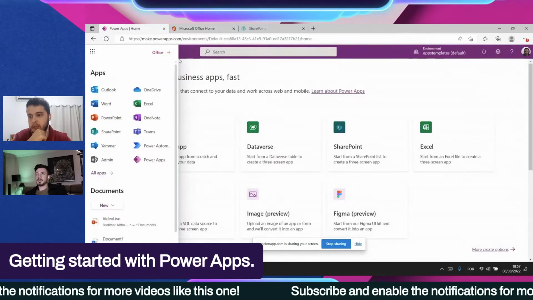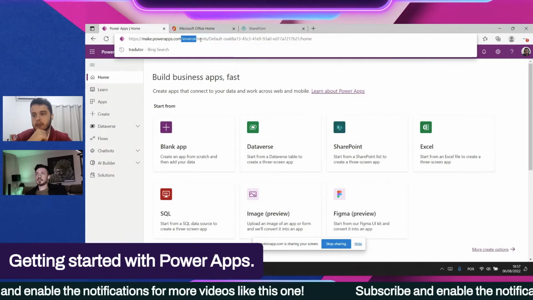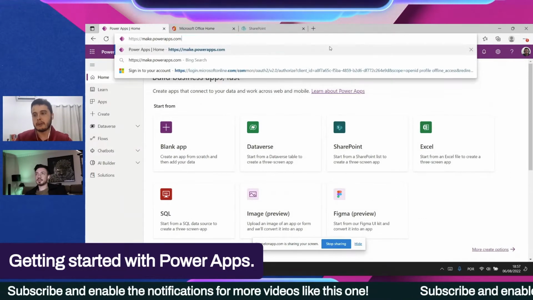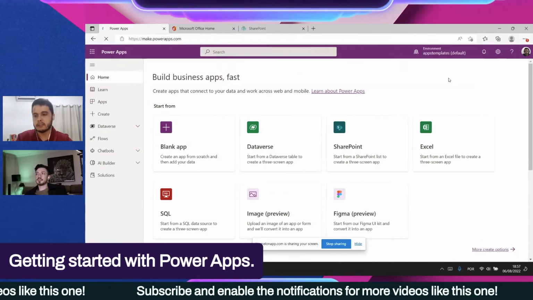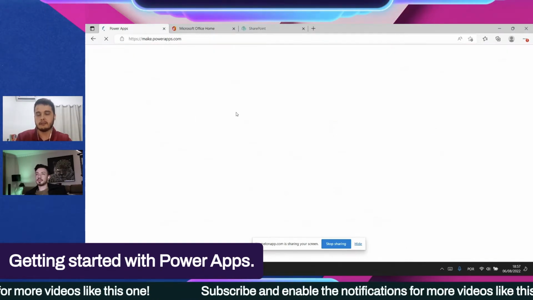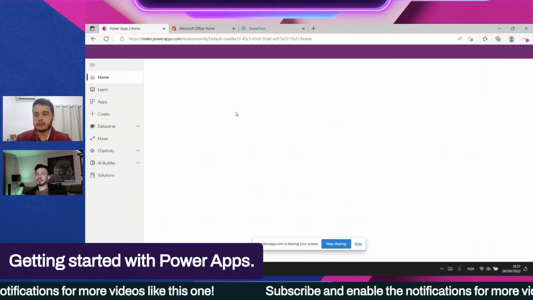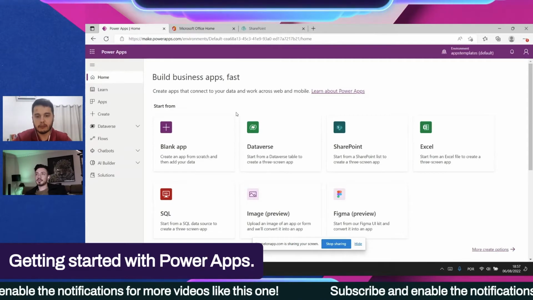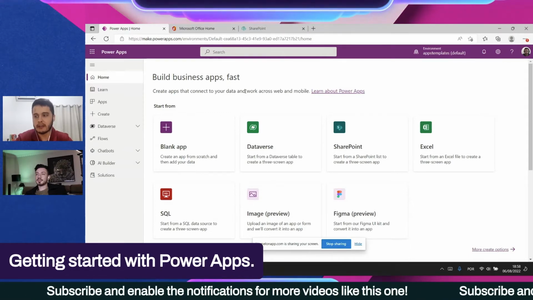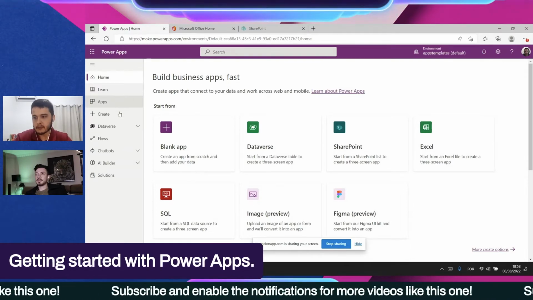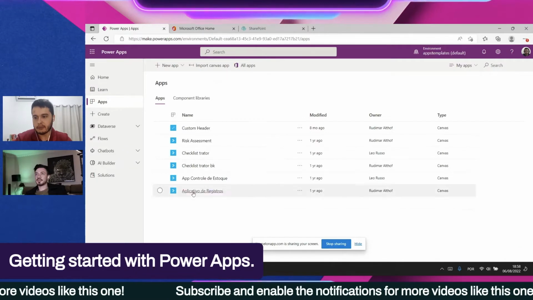So here we are on the Power Apps page. You can also go to make.powerapps.com. This is going to lead you to the Power Apps starting page. And here you can see the environment for creating the apps. So we can create apps in the browser. You don't need to install anything. It's all online. So here, if I go to apps, I can see my apps.